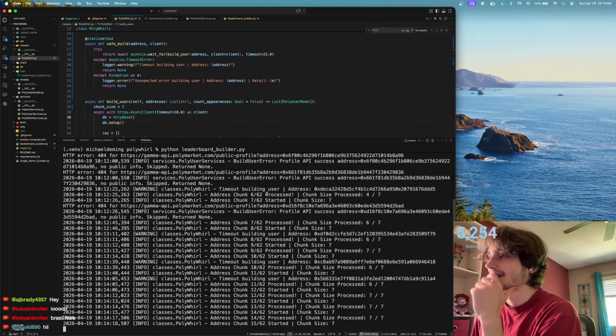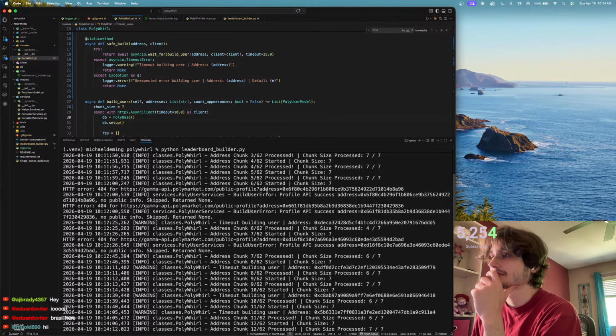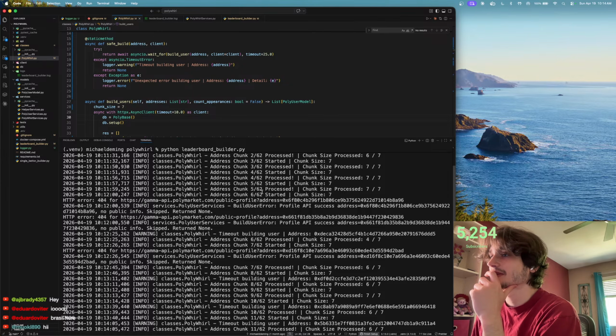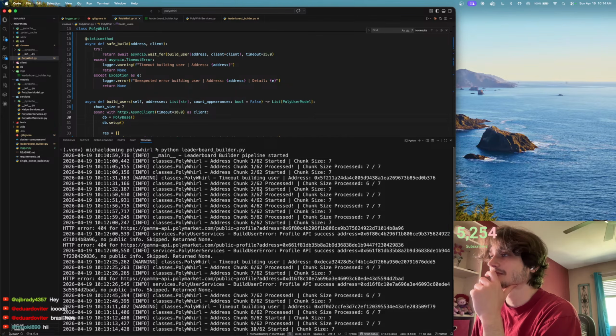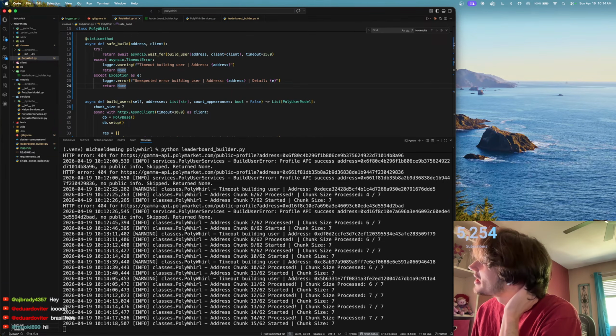All right, I don't think we're getting any 429s, which is good. Our logs are coming in good. So chunk size 7 is not bad. Okay, so we're letting that run for today.